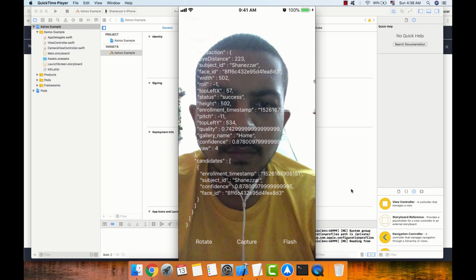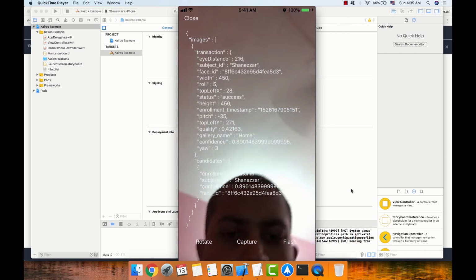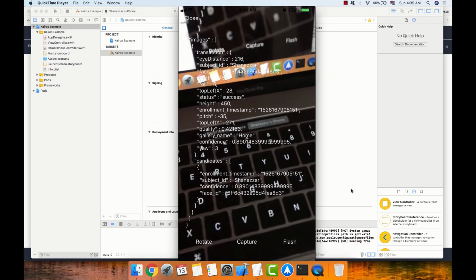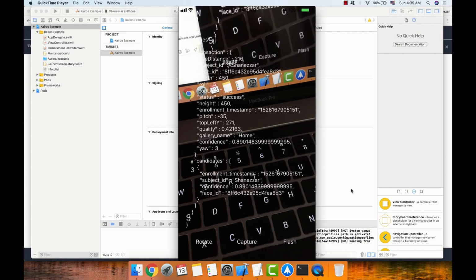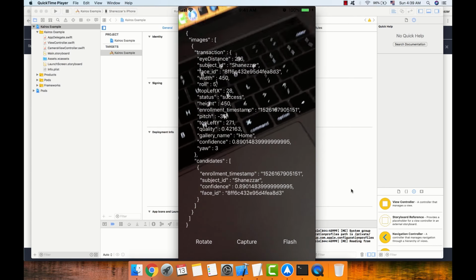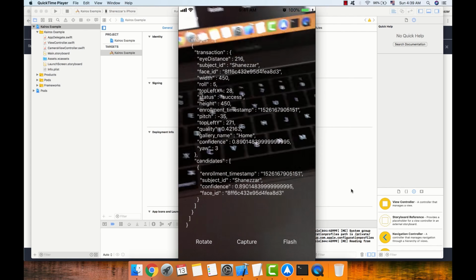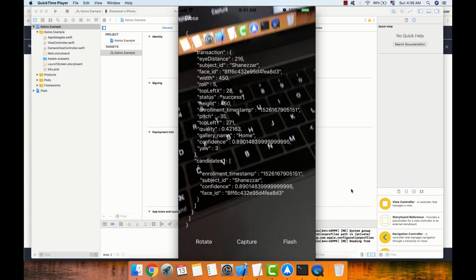Hmm. Okay, so this time it has given me an accuracy of 91%. Let's try it in a different shade. So now it is giving me an accuracy of 0.89, and 1 is the maximum. So it has great accuracy, and it recognizes in a very accurate manner.